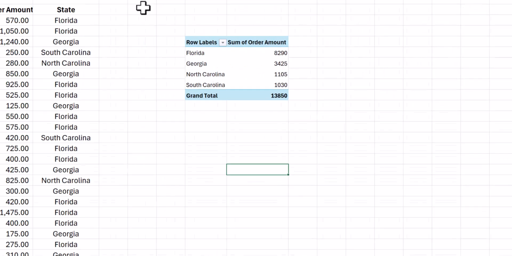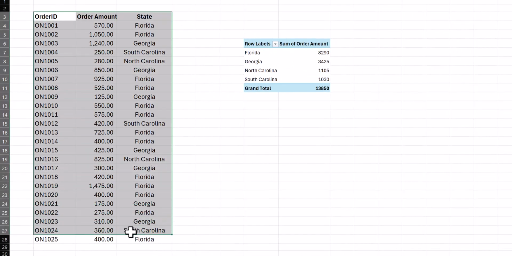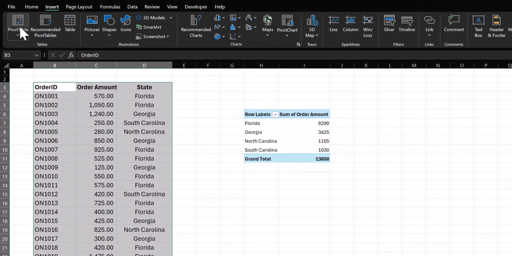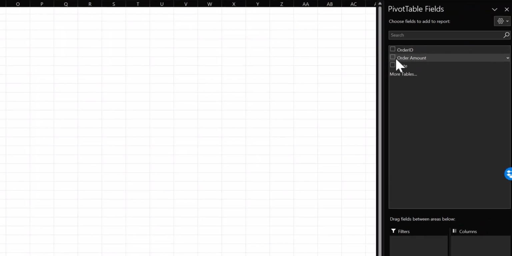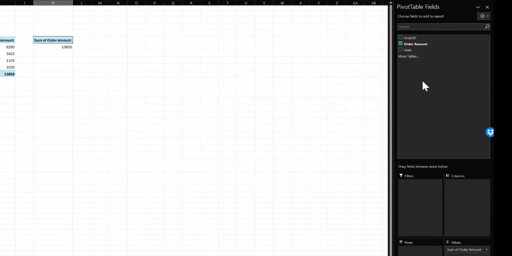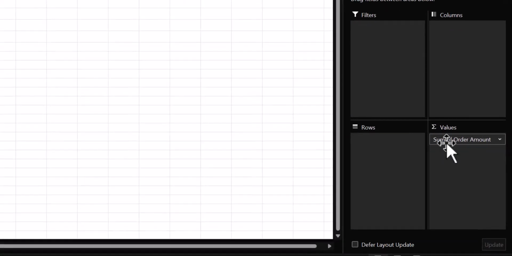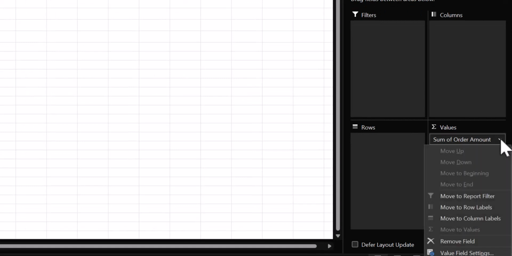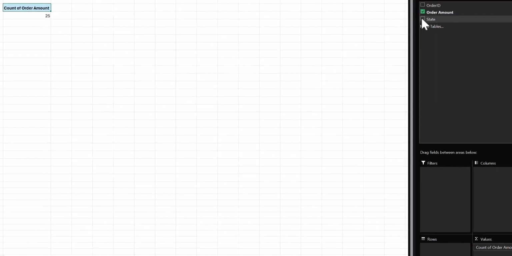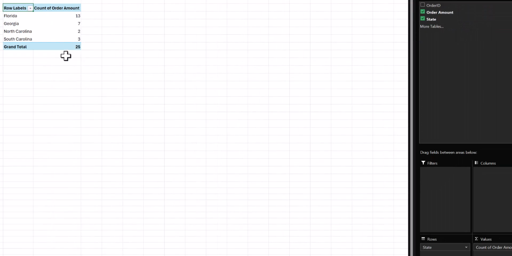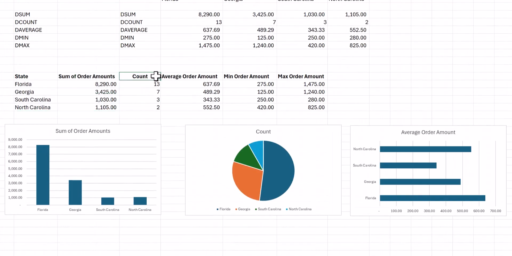Similarly, count. So if we select our database and we say insert, in existing, suppose here we want the count, so we'll select order amount under values, and here by default it says sum of order amount. So we'll click on this and click on value field settings and click on count and then click on state. That's it. We got the second column that we had here.